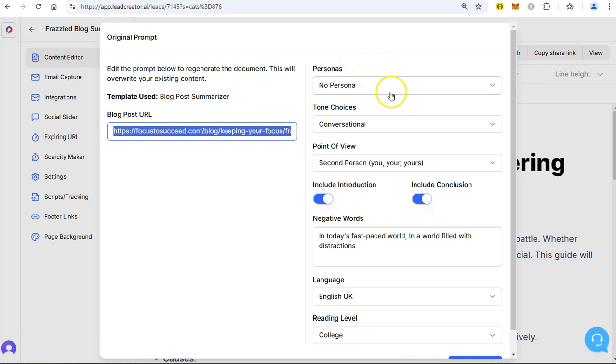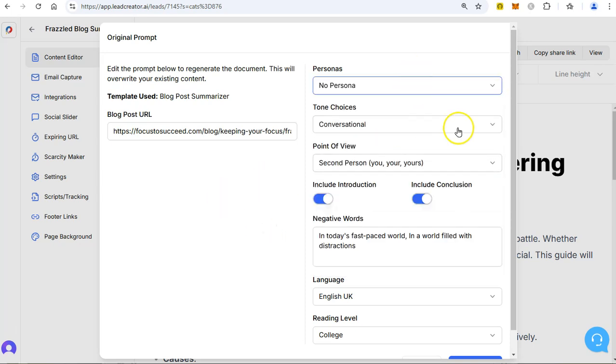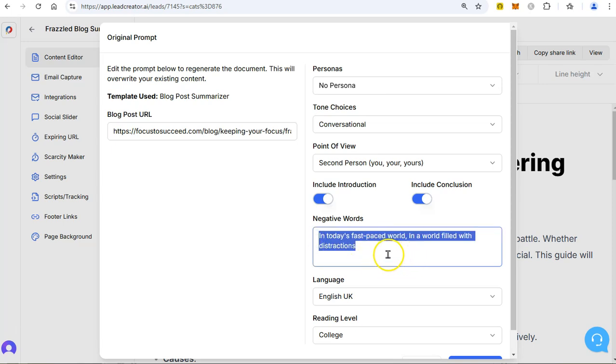I'm not going to use any persona, but I could have used any of these. Some of those names I'm sure you'll recognize. I've made the tone in this particular version conversational. The other version was a different tone. I'm using the second person. I've included an introduction and a conclusion, but you can just toggle those on and off. I've picked out a couple of phrases that it used initially, in today's fast-paced world and a world filled with distractions, which are not the way I would talk in a conversational way. So I've taken those out and regenerated.